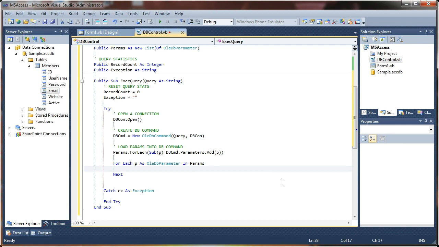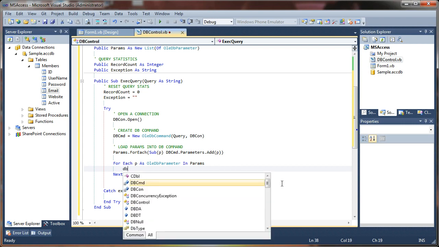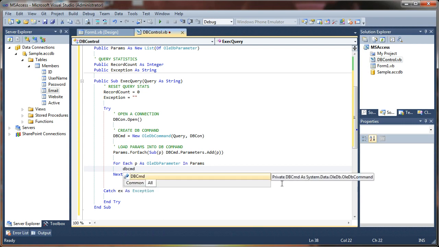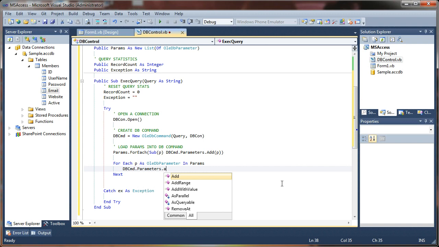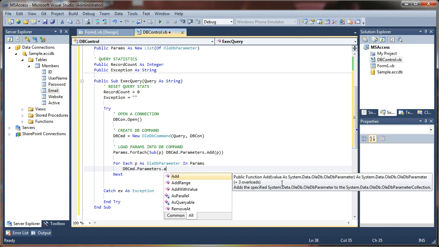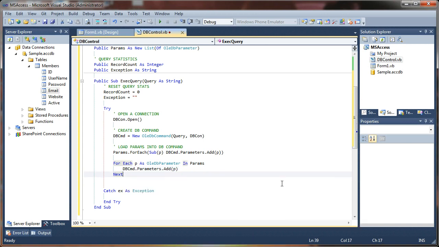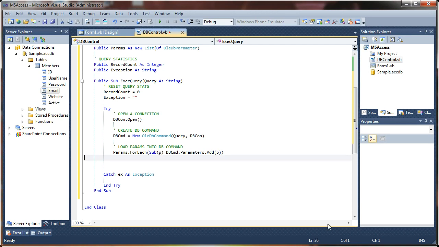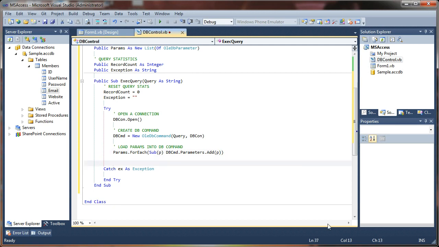So essentially, this is how you would do it if you didn't want to do a one-line lambda. You just say the same thing we said before, dbcmd.parameters.add(p), and it would accept that. But instead, we condense that down into a single line. It's just a very simplistic expression.